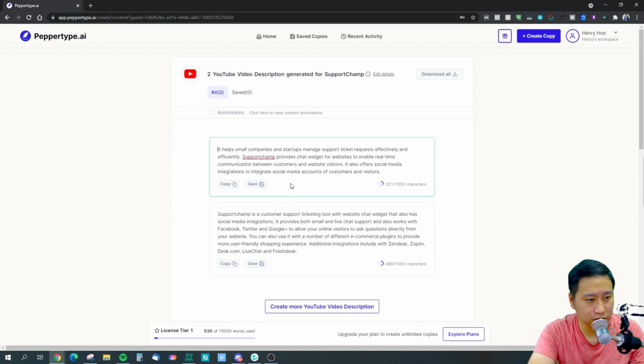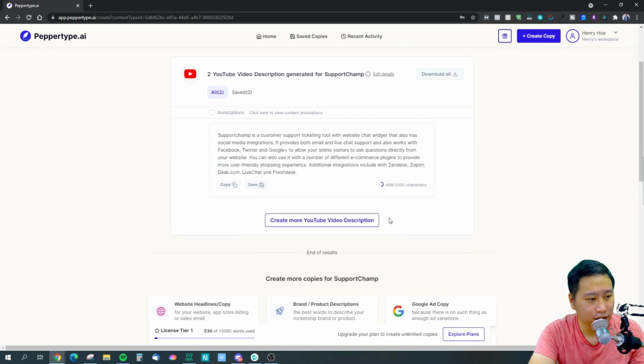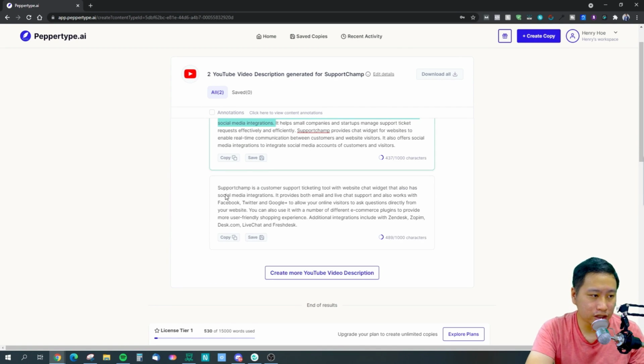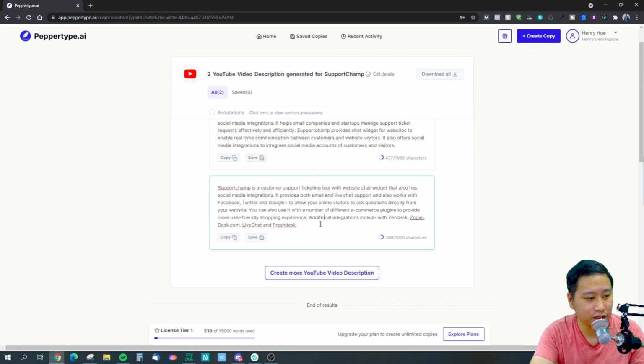Okay, so this seems to be okay. Let's look at the second one. Support Champ is a customer support ticketing tool with website chat widget. It provides support for email and live chat support, and also works with Facebook, Twitter, and Google Plus to allow your online visitors to ask questions directly from your website. Okay, so doesn't make sense.